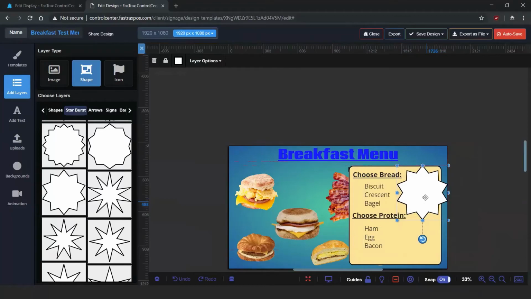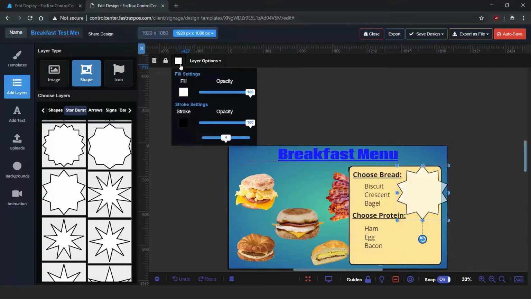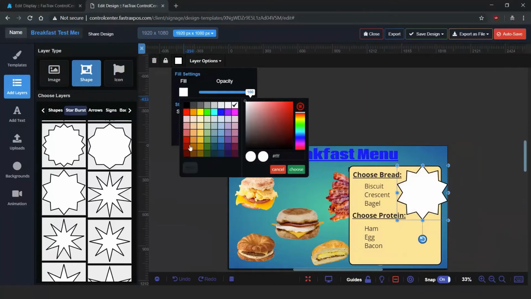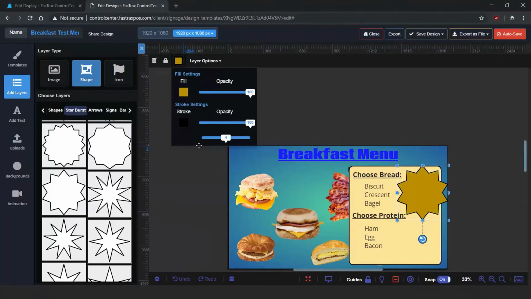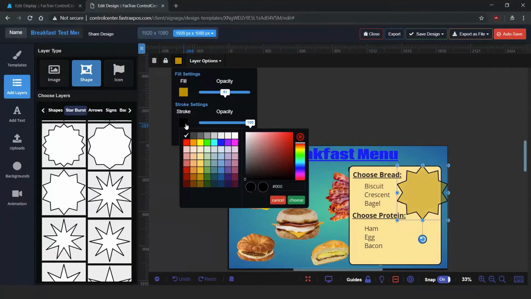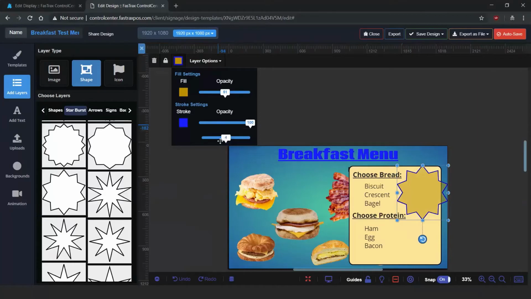Let's give it a better color. Let's say maybe a deep gold. We can also change the opacity. So if you want to lighten it up a little bit so that you can see where it overlaps in the background, you can do that with the opacity tool. You can also change the stroke, which is the outline. So you can make the stroke invisible if you don't want to have this black border around it, or you can change the color of the border to match the blue of our menu text up above. I'm going to try that for now.